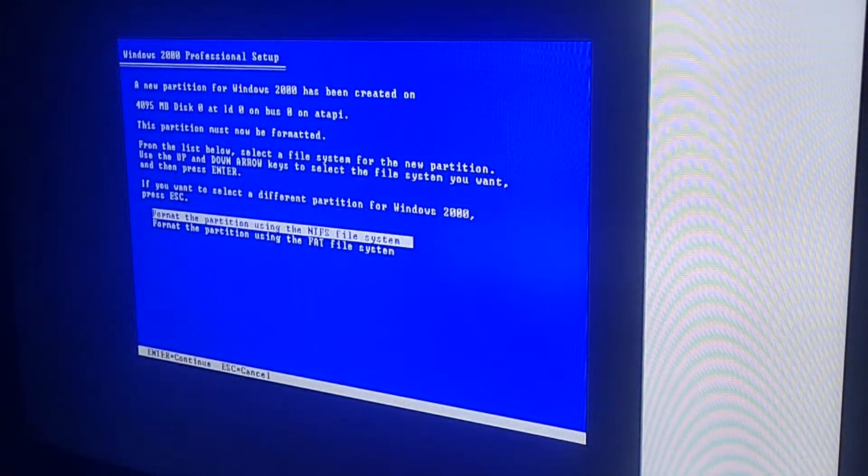So should I do that one? I'll do the NTFS file system. I'll do that one. It's a newer format. Okay, thank you.